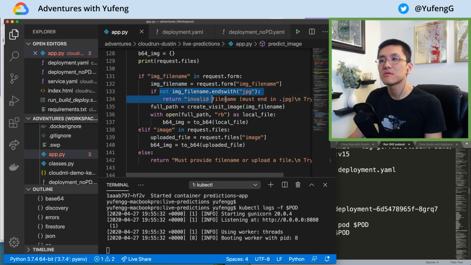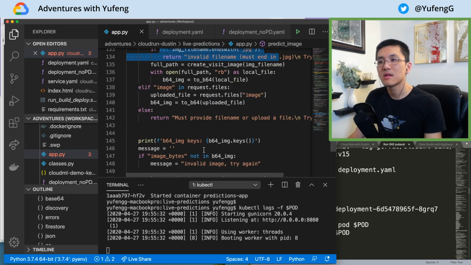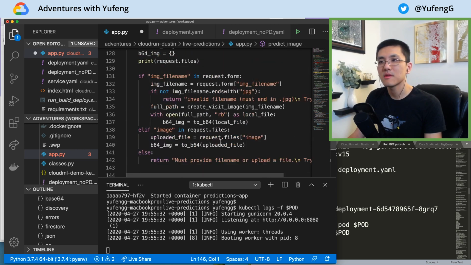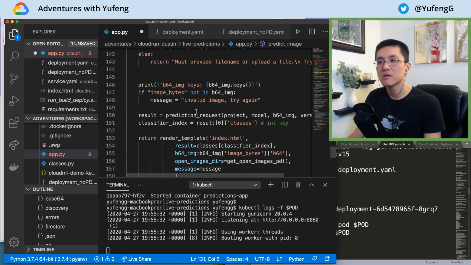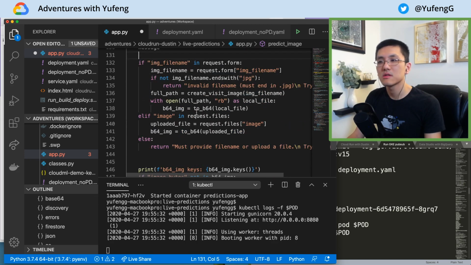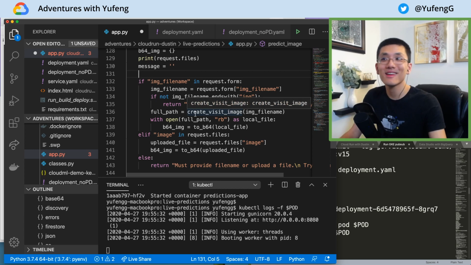This error is still a return statement rather than setting this message. So I set message down here. Let's move this up. It's also in this, oh yeah, this is the right function. This function does everything. It does everything.